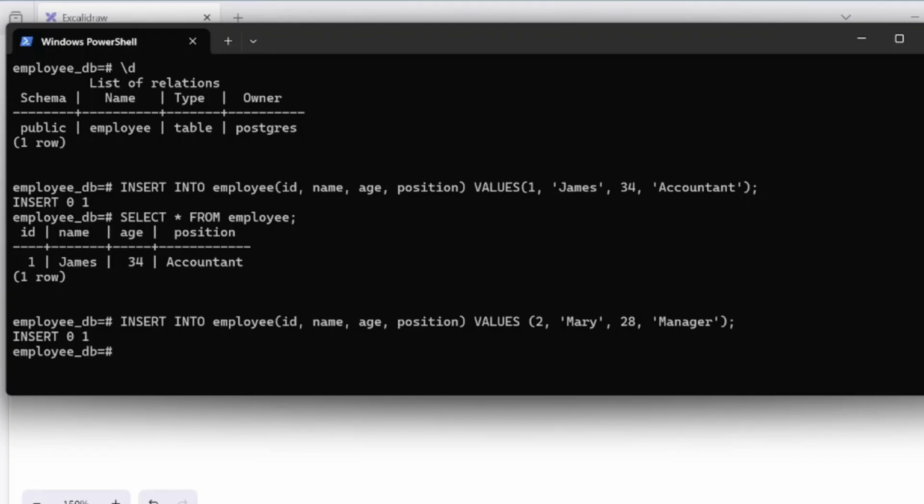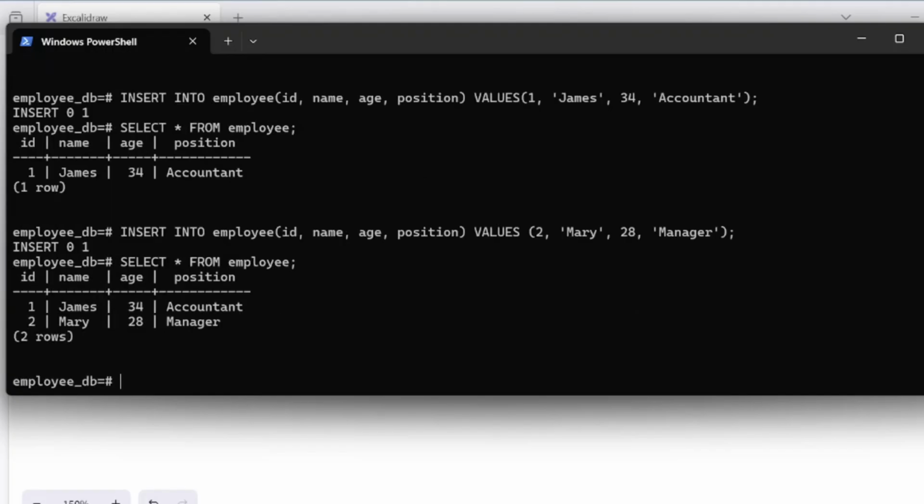So if you hit enter, you now see it shows insert 0 1, which means you have successfully inserted the data into the table. So to read that, we use the select command. So select star from employee and then enter. So you see now that we have two records in our database, the first with ID 1 James and the second with ID 2 Mary.